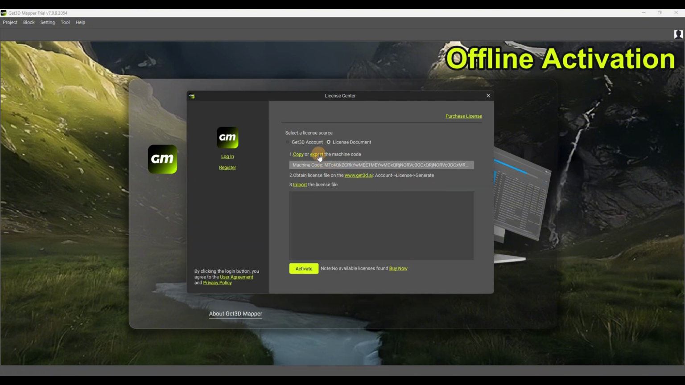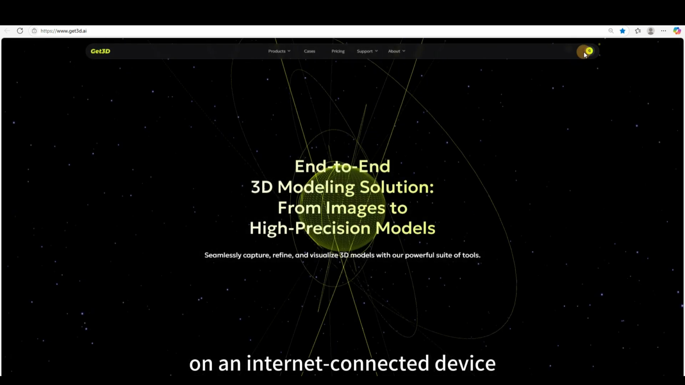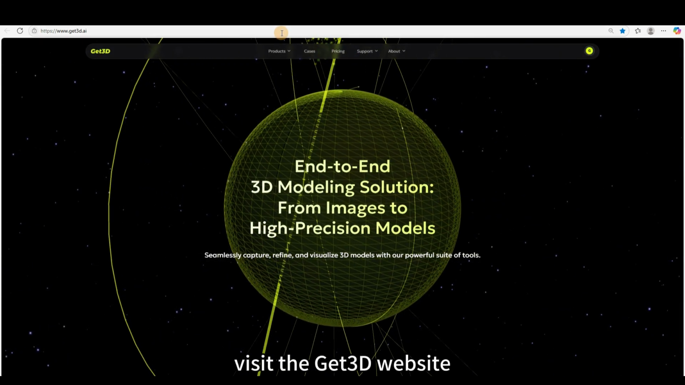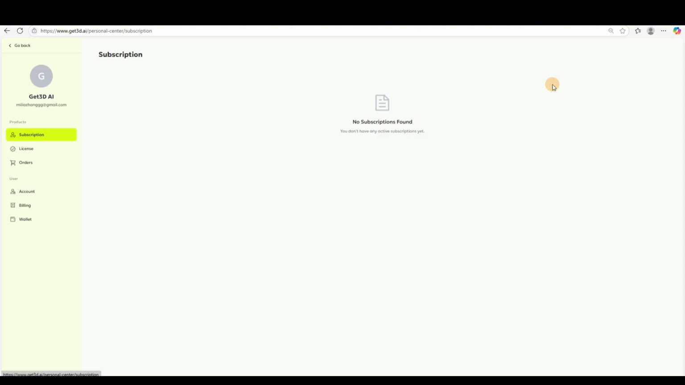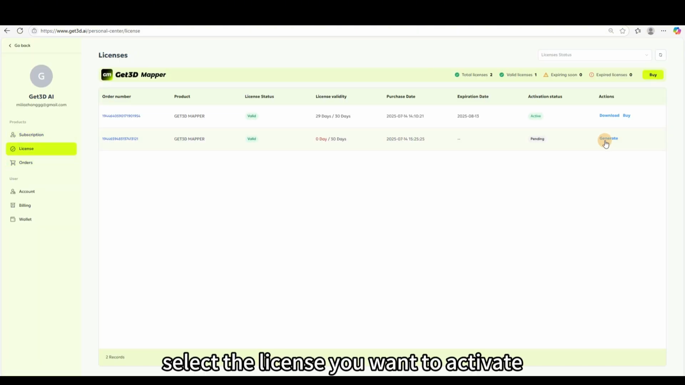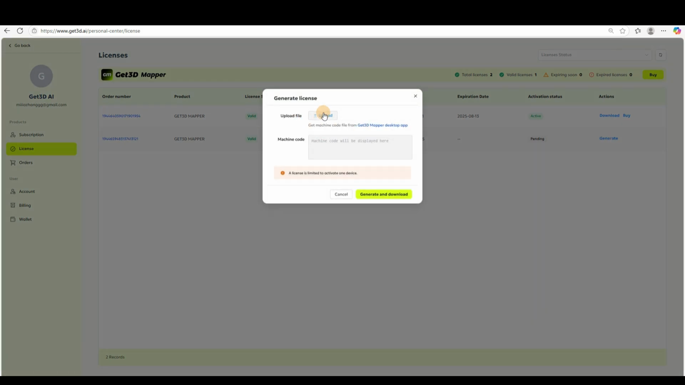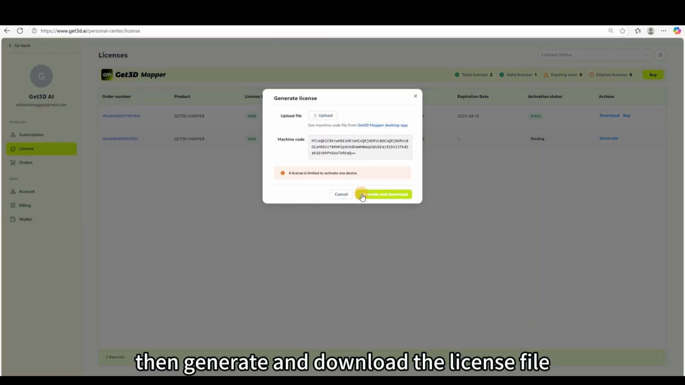Offline activation. Copy or export your machine code. On an internet-connected device, visit the Get 3D website. Log into your account's License Center. Select the license you want to activate. Click Generate. Upload your machine code. Then generate and download the license file.